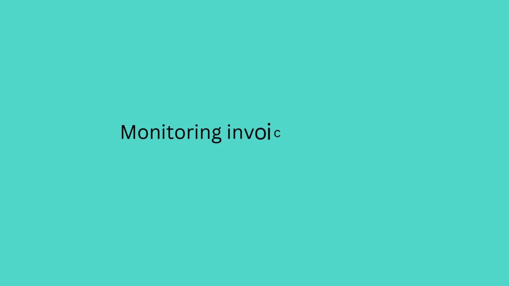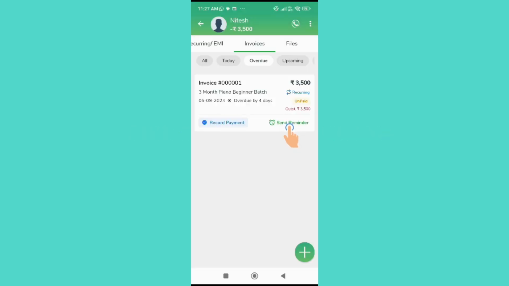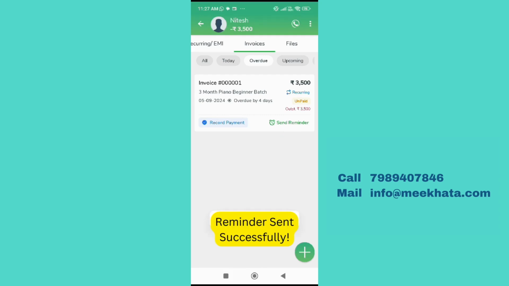Now, let's look at how to monitor your invoices and send reminders. Start by going to your Invoices screen. Here, you'll see all invoices listed under different categories, such as overdue. Under each overdue invoice, you'll find two options: Send Reminder and Record Payment. To send a reminder manually, simply tap on Send Reminder, and a reminder will be sent out immediately. This is known as a manual reminder.